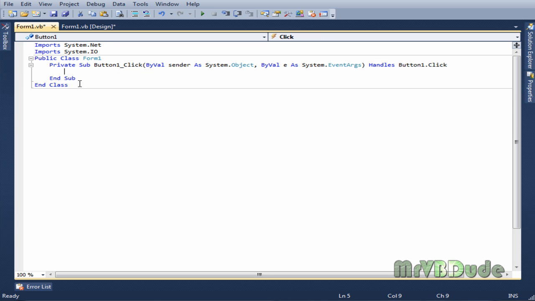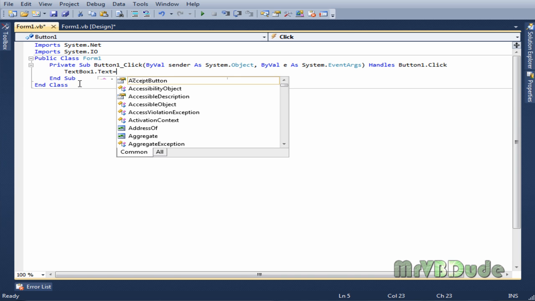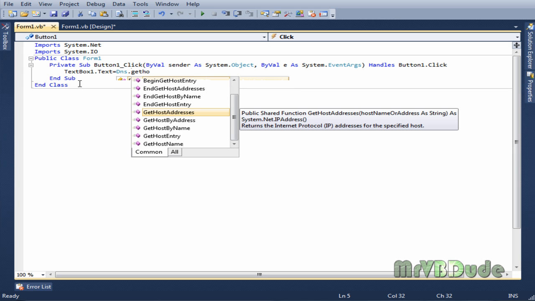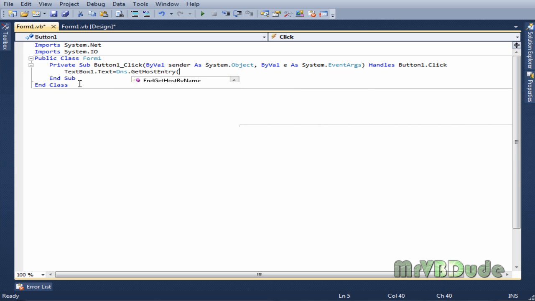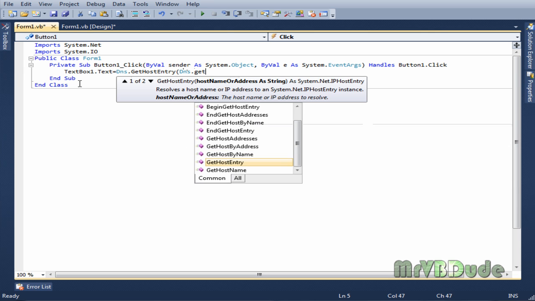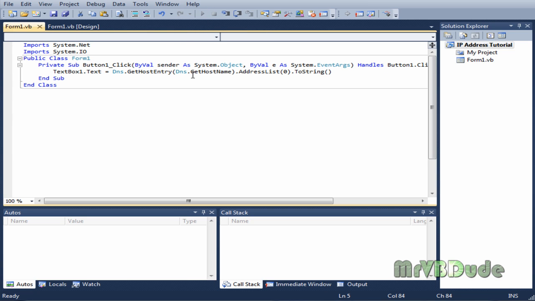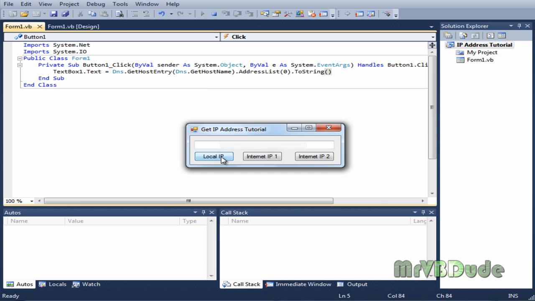Okay, button 1, it's very easy. All you have to do is go TextBox1.Text equals Dns.GetHostEntry, and then in the brackets Dns.GetHostName, .AddressList(0).ToString. Okay, so we're going to be running and checking how it works. We click on button 1 and we get our IP address in the text box.